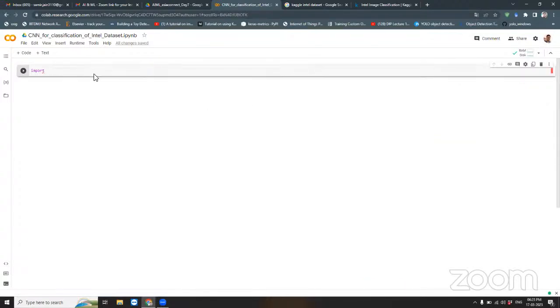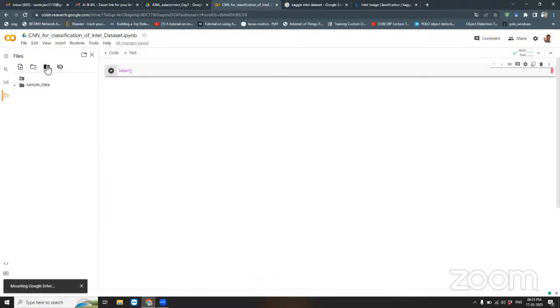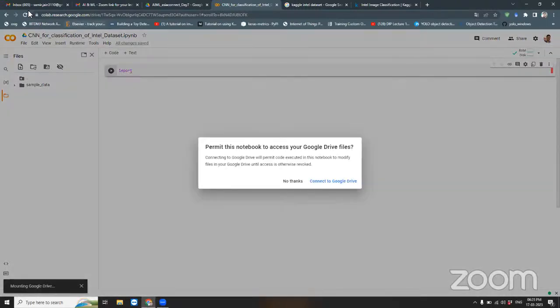Now, the first thing is that we have to import. Suppose you are in this notebook and you do not have Google Drive mounted in your notebook, you have to click on this folder. Okay, click on this folder. Just mount this drive. Yeah, connect to Google Drive.